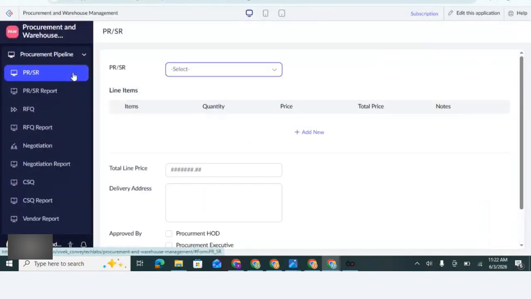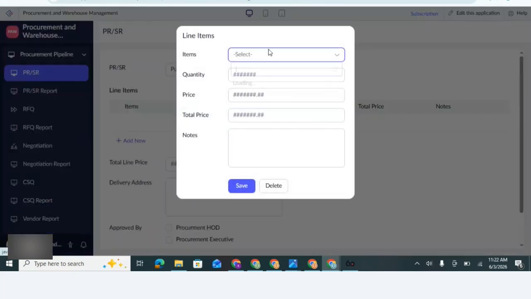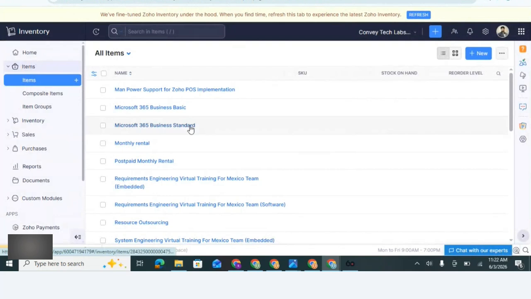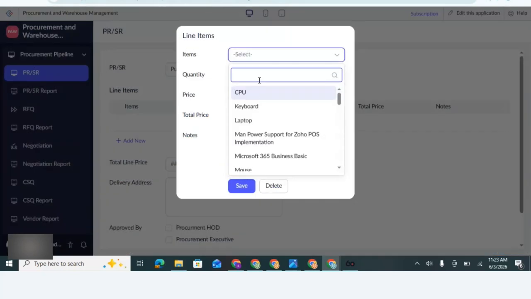This is the purchase request or service request module. The client can select the purchase request, and after that he can select the items which he needs from this items drop down. This items drop down is also generated automatically whenever an item is created in Zoho Inventory. All the items will be reflected in this Zoho Creator drop down so that there is no manual effort.